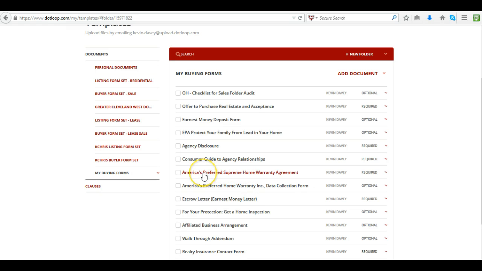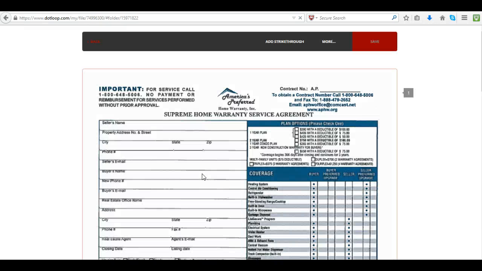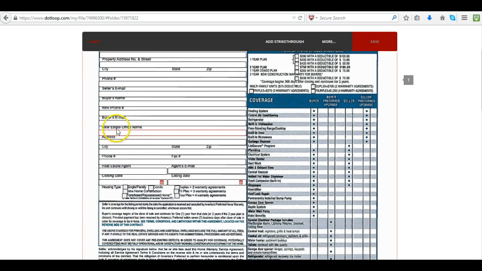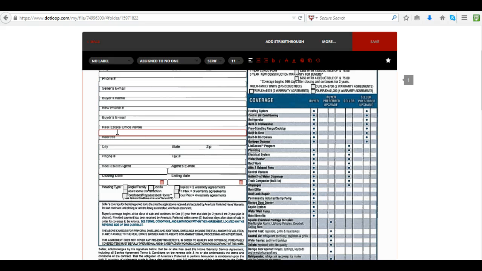And we'll do one more here. America's Preferred Supreme Home Warranty Agreement. This seems to give all the agents the most trouble because there is a lot of information that needs to go in. And if you just go to this document in the template, and then fill out the boilerplate information that's always the same. So, the real estate office name.